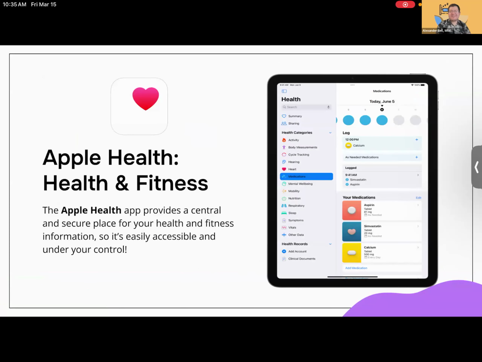So our next app for today is Apple Health, Health and Fitness. The Apple Health app provides a central and secure place for your health and fitness information, so it's easily accessible and under your control. I've covered this app a few times when I did our iPadOS 17 overview, our preview that we did a few months ago. I know I had mentioned this app when we did that overview, I think in January. But it's always good to go over because I think it's a really great and new app for this latest upgrade that we got last November.